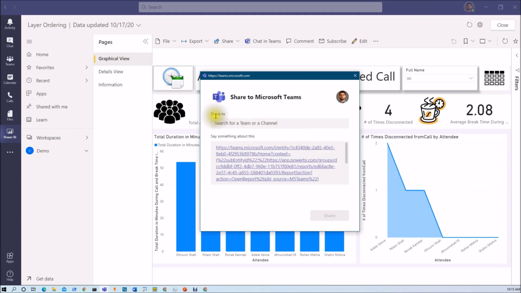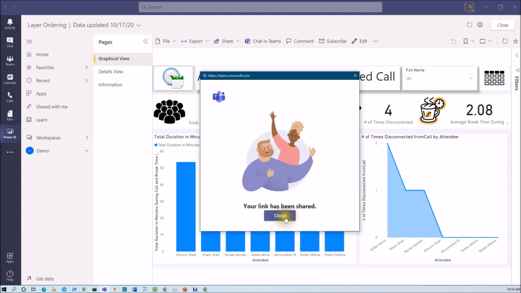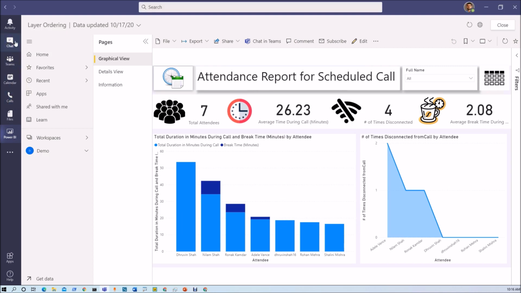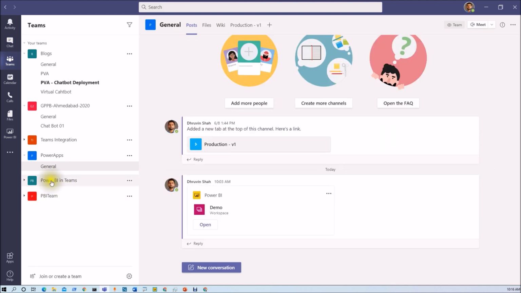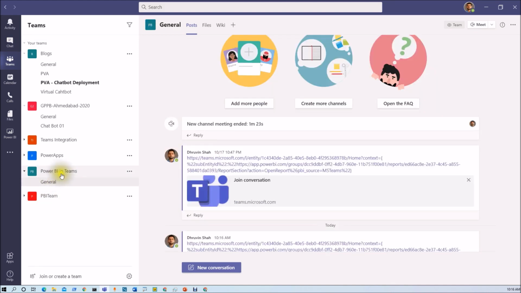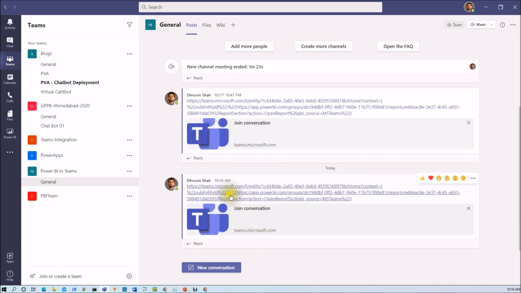And now it will ask where we want to share this particular report. Let's say I want to search for a Team named Power BI in Teams, and I want to share it to the General channel. So we just need to select that. This will share this particular report inside this Team in the General section. So we just need to click on share. So this has been shared. Now let me go to that particular Team. The Team name was Power BI in Teams. So this is my Team, and this is the General channel, and here you can see that we have just shared this particular report.